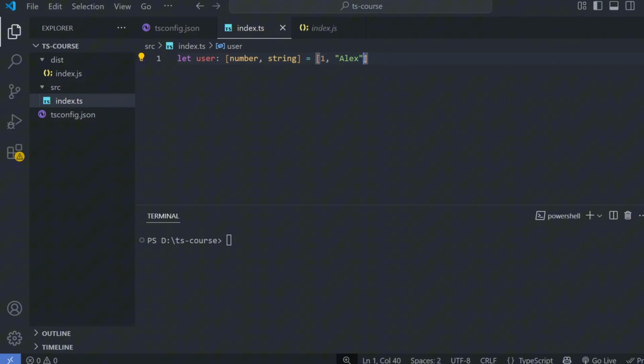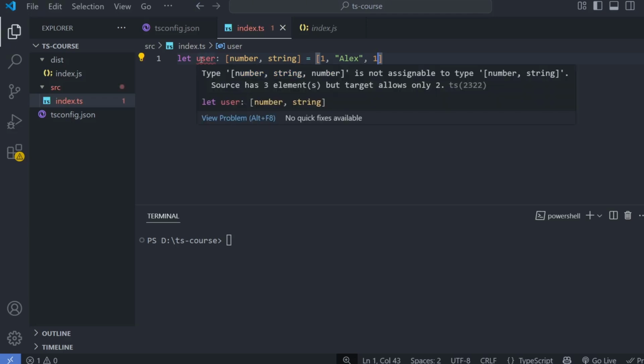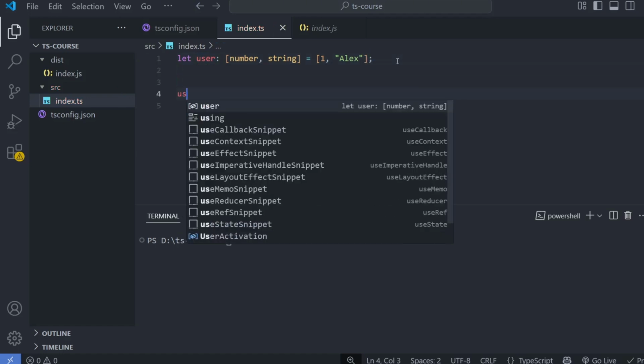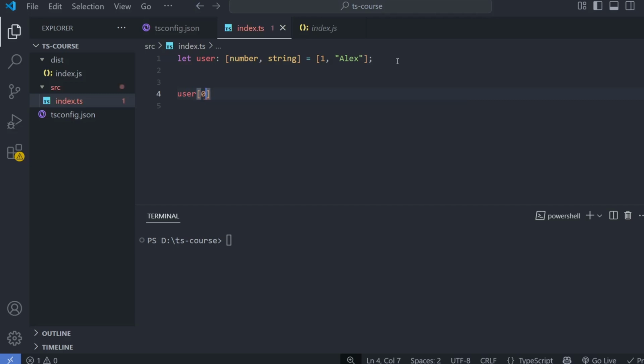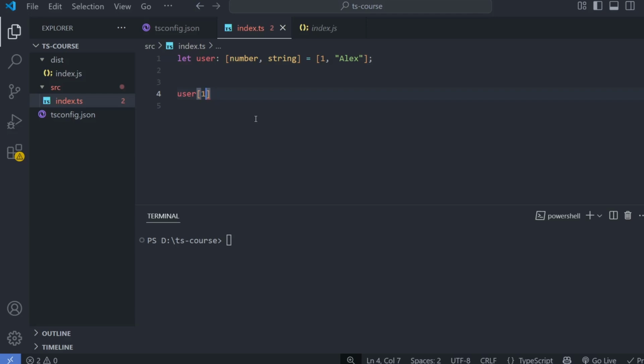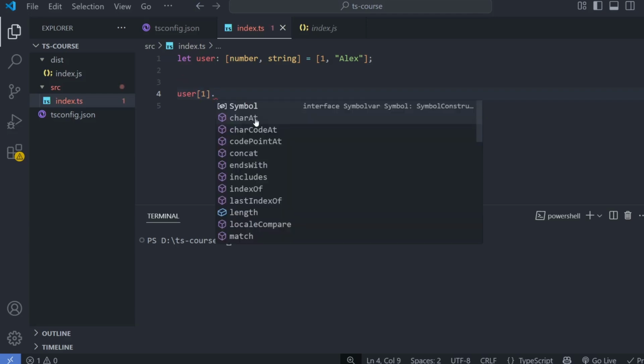If we add a third element here, we get a compilation error saying type number, string, number is not assignable to type number, string. Okay, so exactly two elements, and these elements should have these types. The first one has to be a number. So, if we pass a string, again we get a compilation error. Now, just like before, here we get IntelliSense, or code completion. So, if we access the first element, we see all the methods of number objects, and if you access the second element, we see all the properties and methods of string objects again.